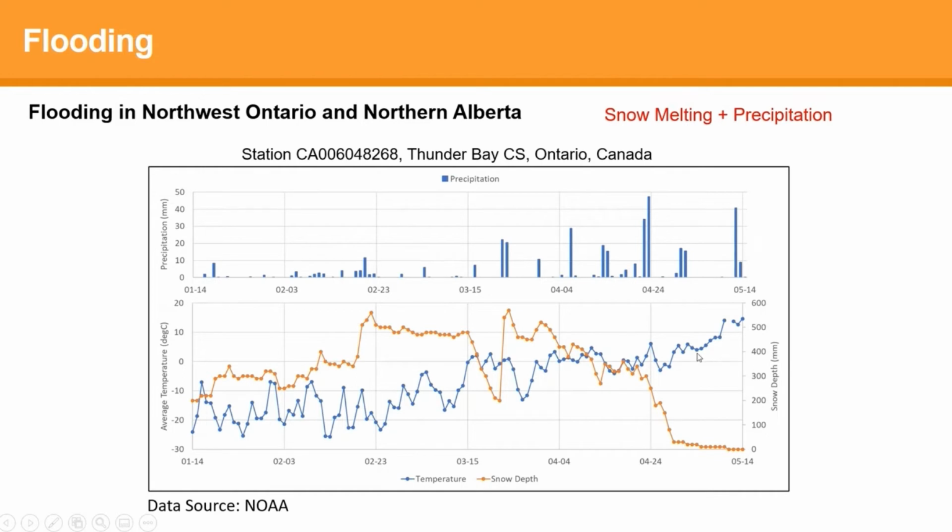So that means this flooding is, as I mentioned here, a process of both snow melting and precipitation. And later on in the example, I will show you how we simulate those processes, snow accumulation and snow melting, in the VO.